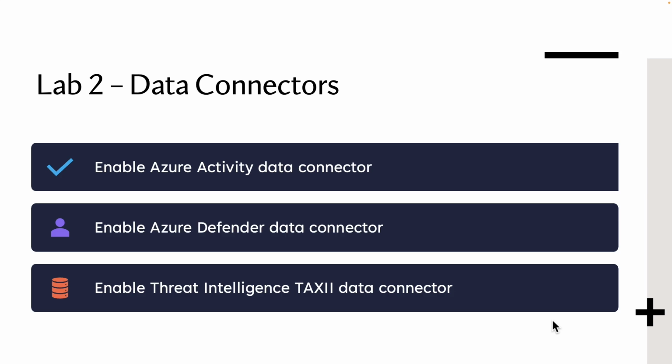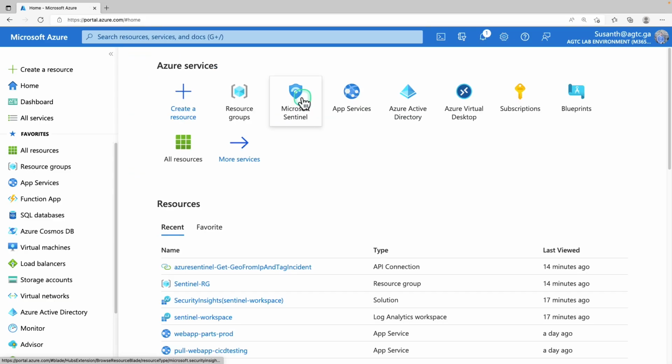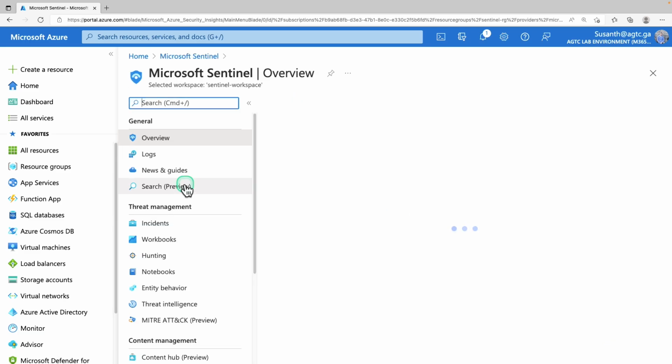In this lab exercise, we are going to learn how to enable data connectors in Microsoft Sentinel to bring alerts and other telemetry from different sources. First exercise is we are going to enable the Azure Activity Data Connector. So let's go and do that. Let's go back to home, click on Microsoft Sentinel and select the workspace.